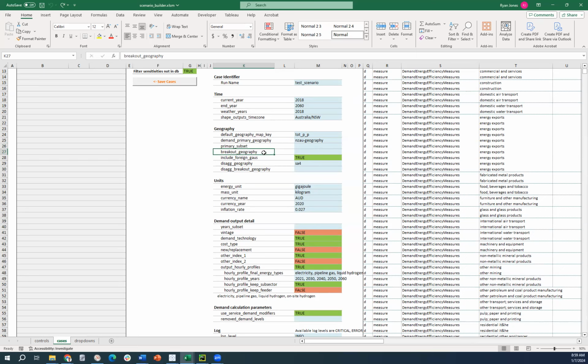A breakout geography is also an advanced feature. If I was working in the Western US, for example, and my primary geography was electricity interconnections for the whole US, I'd have the Western interconnect, Eastern interconnect, and ERCOT. Say I wanted to take the state of Colorado and separate that out, just the state of Colorado from those other three geographies, I could put a breakout geography of Colorado here, and that's going to give me WEC, the rest of WEC, Colorado, ERCOT, and the Eastern interconnect.